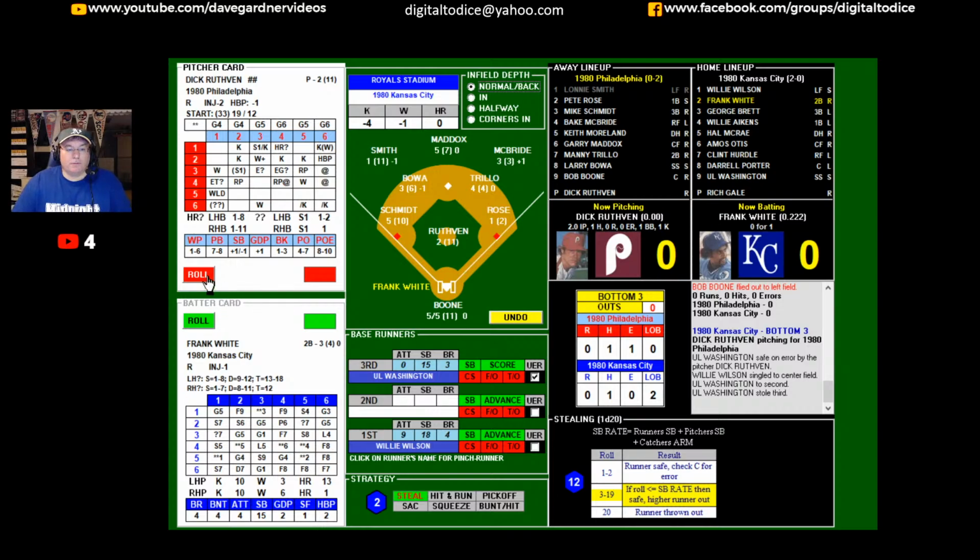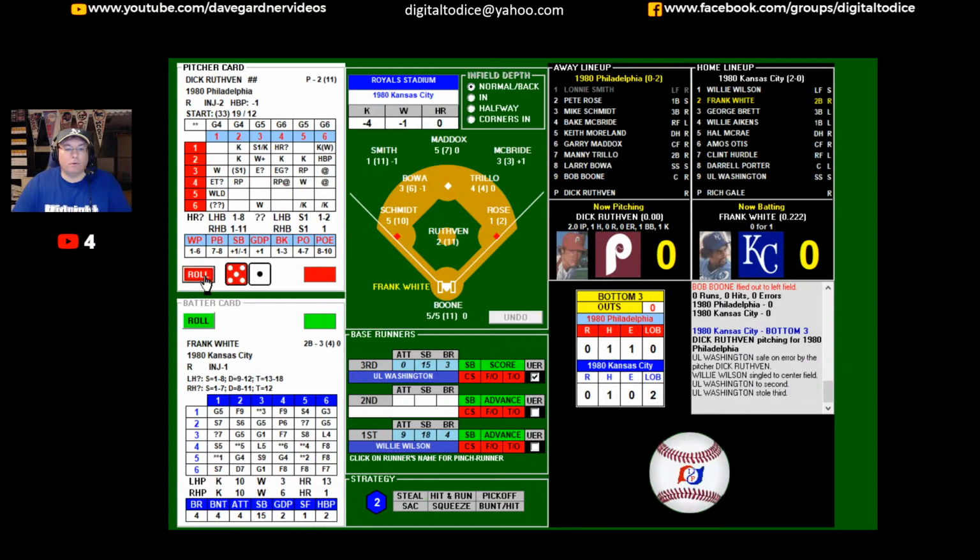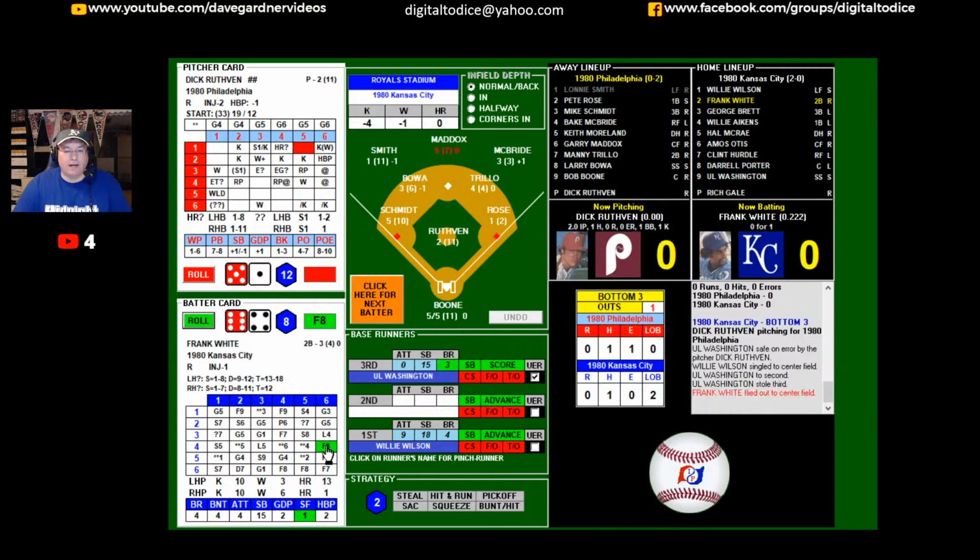Let's roll the dice now. Runners at the corners, Frank White. Frank White is .222 in the series. He's 0 for 1 tonight. We got a 5 and a 1. We go off his card, a 6 and a 4. Ooh, this might get in a run. This is a fly ball to center field. So he failed the sacrifice roll, because the sacrifice is only a 1.